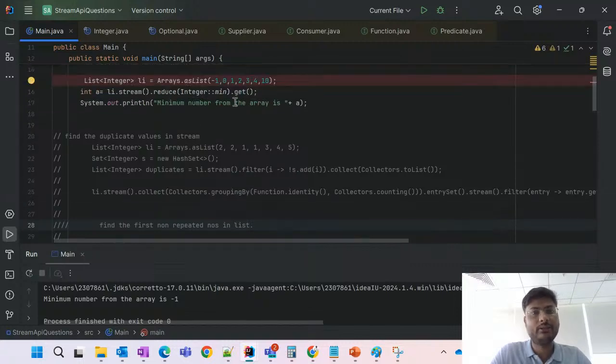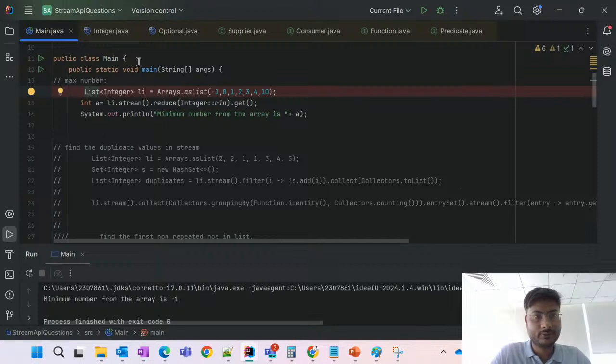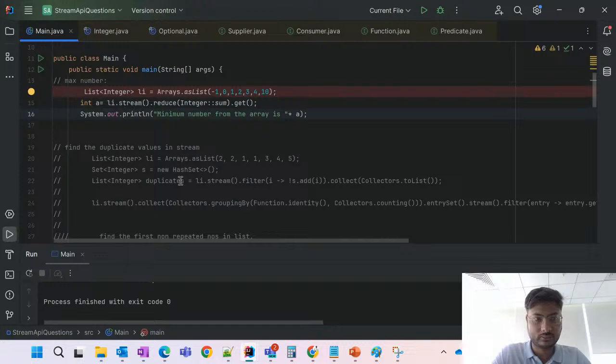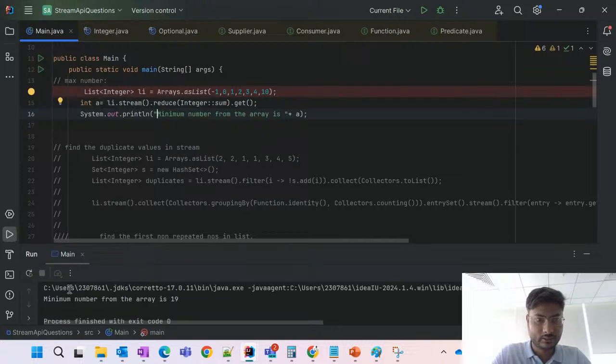Okay, so in a similar way you can try to do some hands-on on this. Just go to this reduce or go to this Integer. Just try to find the sum, max, min. We can also find the sum, friends. You can also find the average. Like this, you can do. So this sum is 19. If we add this total, then we will get 19. So we can write sum of the array is like this.